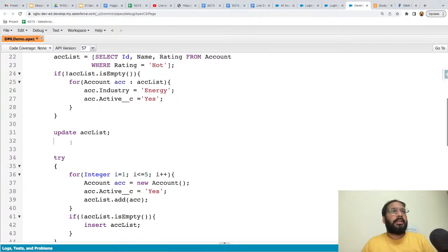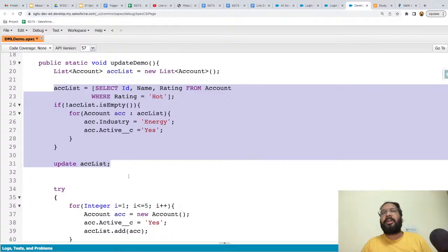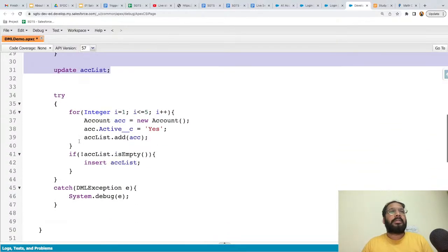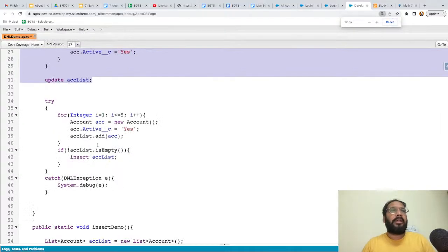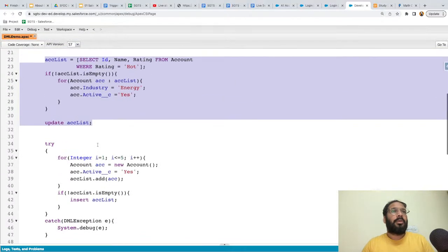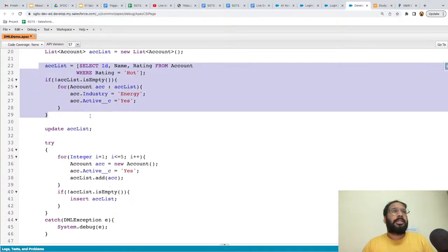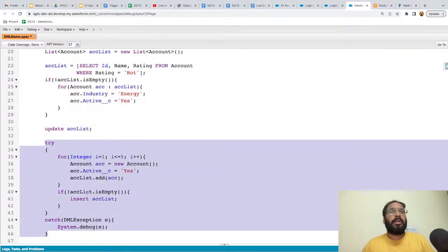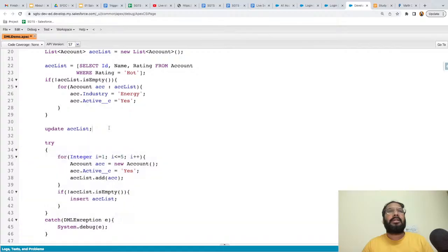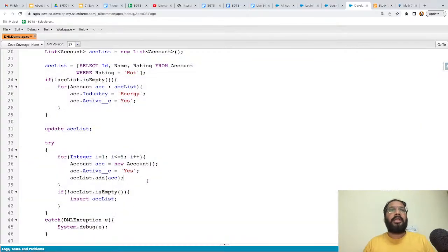ACC list, right? So this piece of code I want to be executed no matter whether this try block executes or not. So right now this code has two parts. The above one is for update, and the below one is for insert. So if the insert is breaking, still the above one will work successfully. So this way we implement exception handling, right?